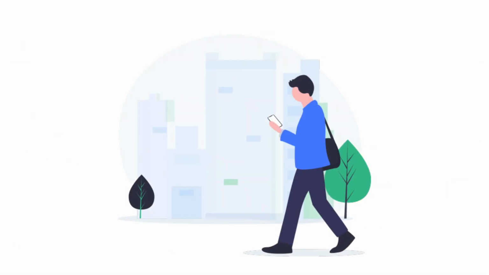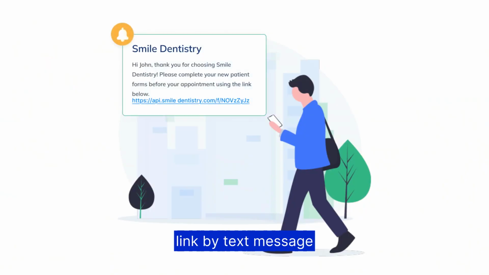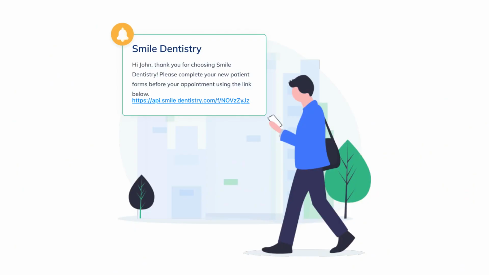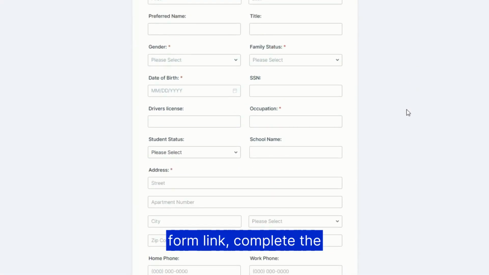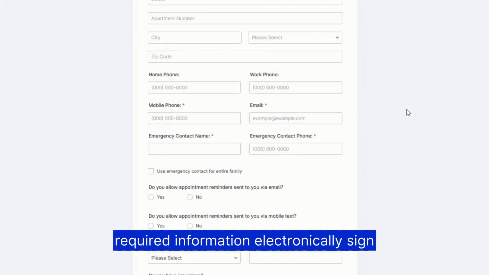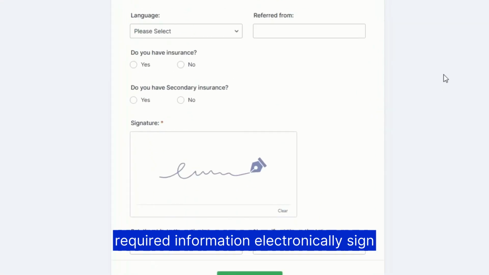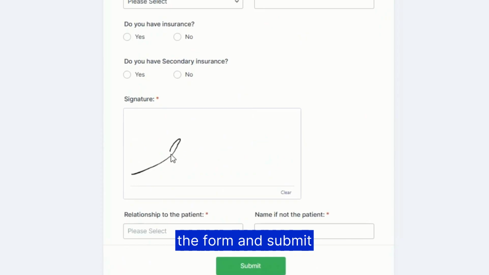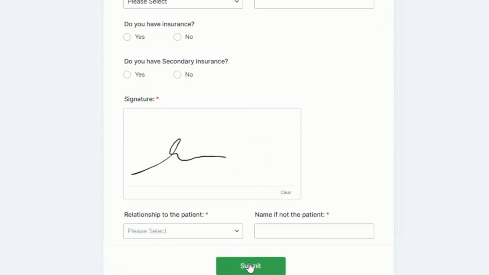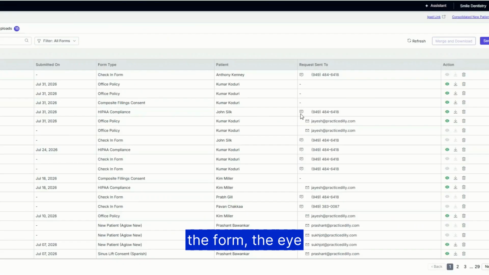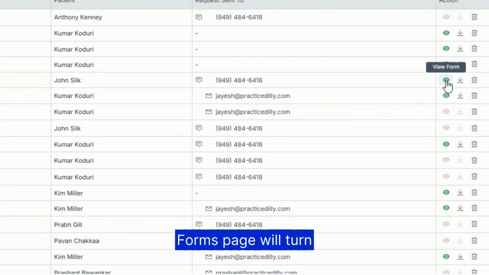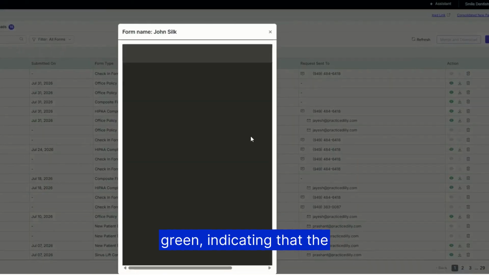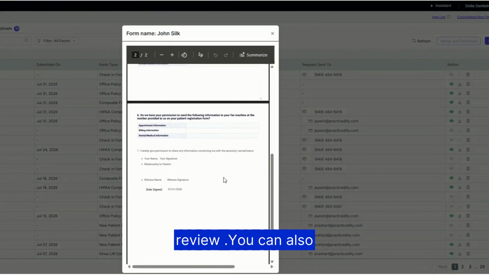On the patient's end, they will receive a link by text message or email. Patients simply click the form link, complete the required information, electronically sign the form, and submit it. Once the patient submits the form, the eye icon on the Paperless Forms page will turn green, indicating that the forms are ready for review.